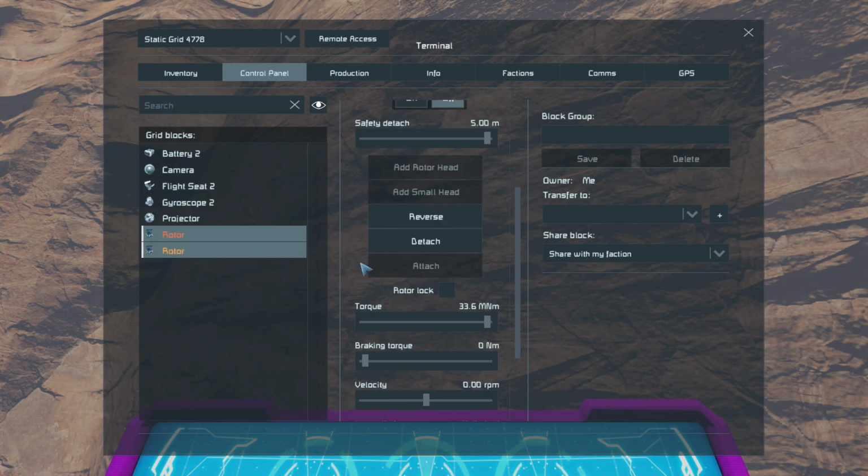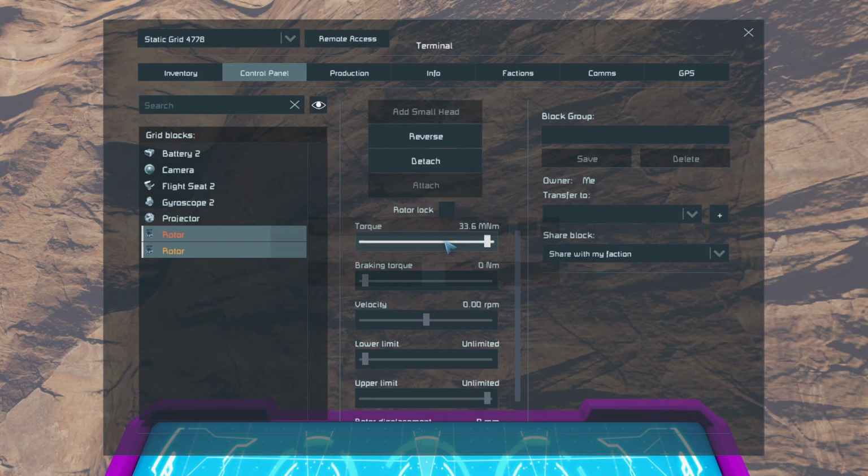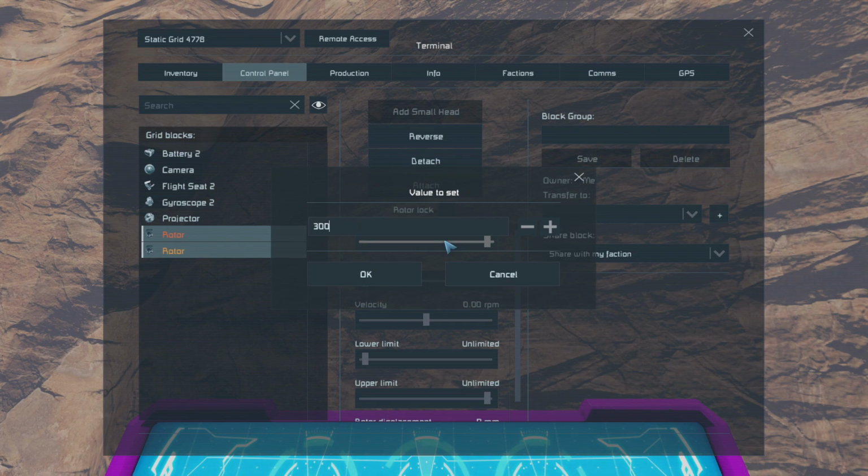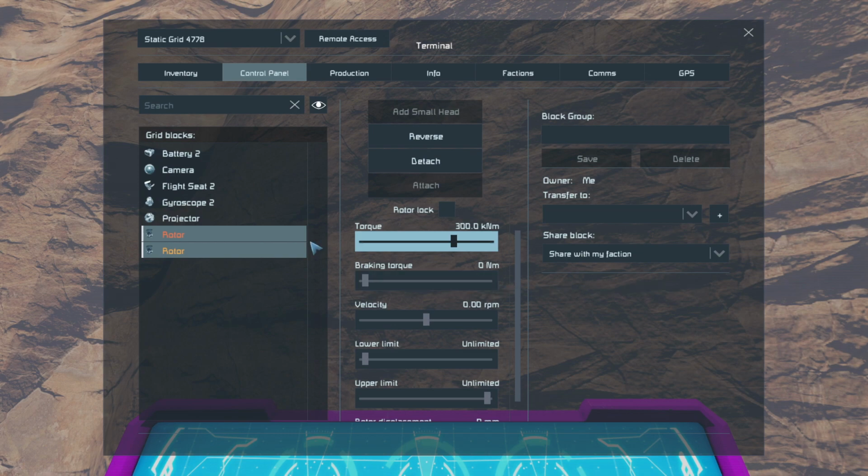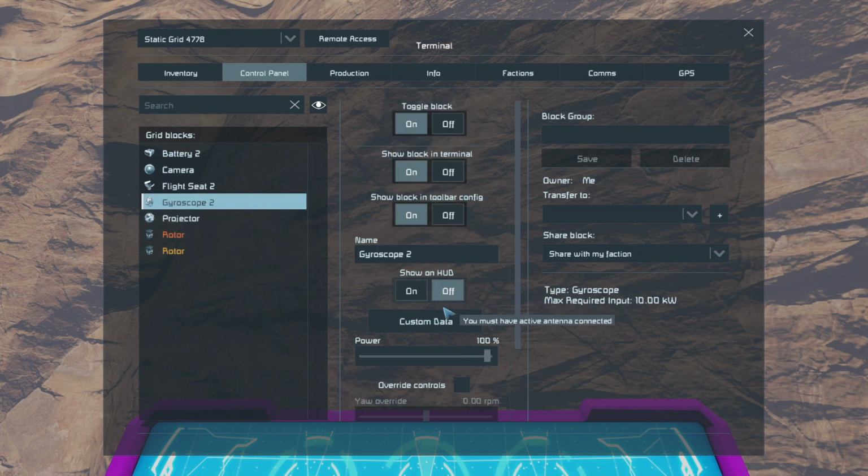To begin with, the rotors are going to be set to a torque value of roughly 300,000. Feel free to experiment with this. I'm sure there are better ways, but this is the way that has worked so far for me.